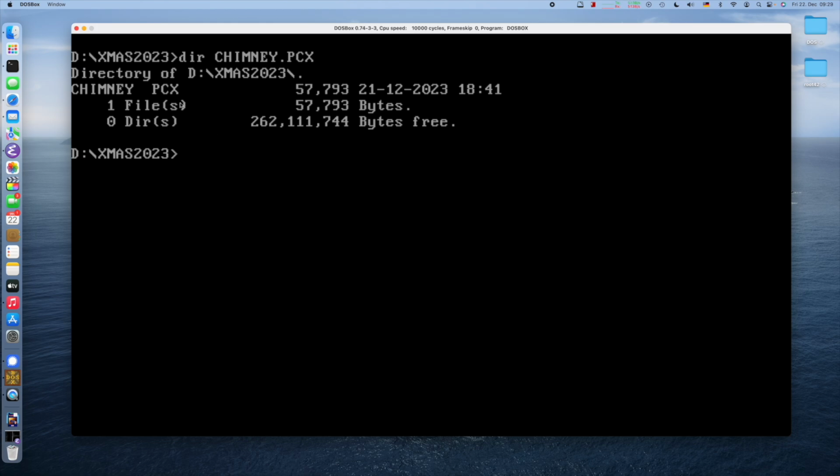PCX uses a simple compression, which doesn't work very well on this image, because as you can see, it's 57 kilobytes, so it would normally be 64 kilobytes. So we saved roughly, let's say, 6,000 and a couple bytes. That's at least something. If the image were very smooth with not that much dithering, it might have been much smaller. I had a version before without dithering that compressed down to 40 kilobytes. Yeah, so PCX is not very optimal.